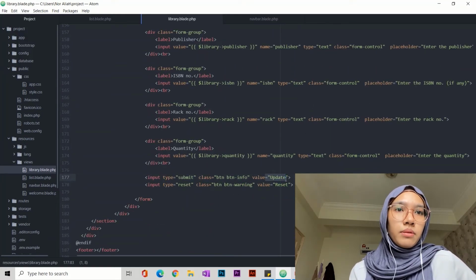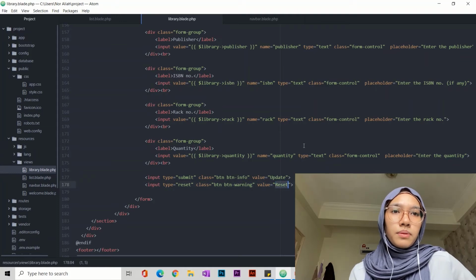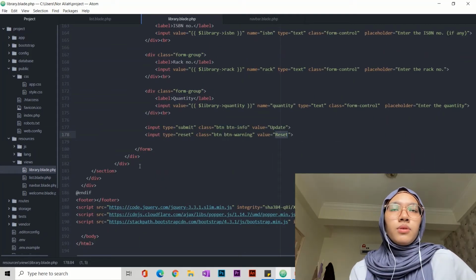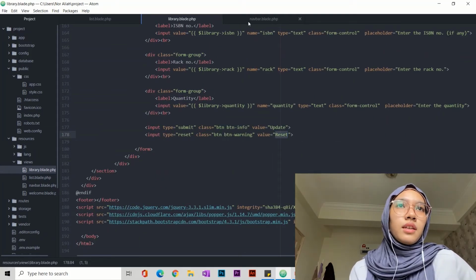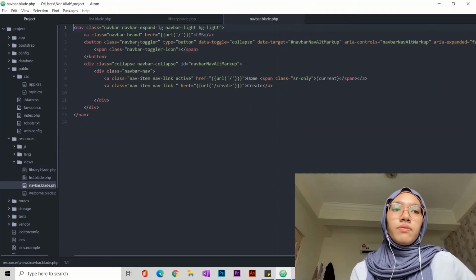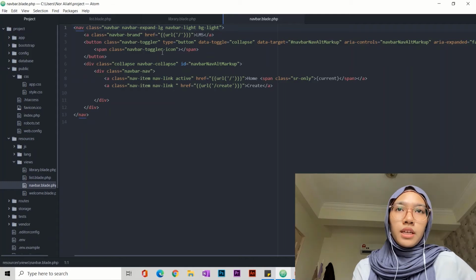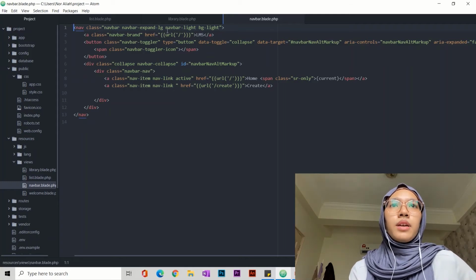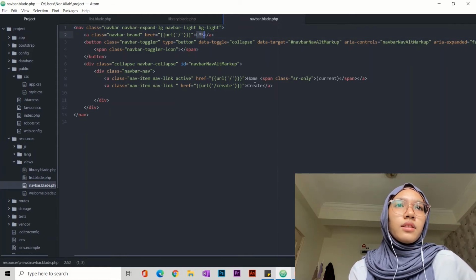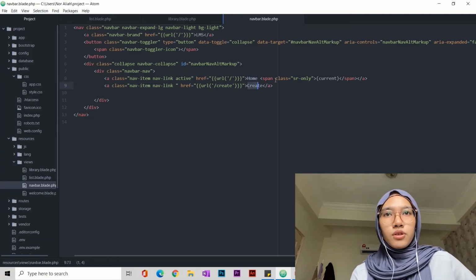So we have the update button here and also the reset button. The last view is just for the navigation bar at the top of our web application system. So we have just the word here and the home and also the create link. So that's all from me.